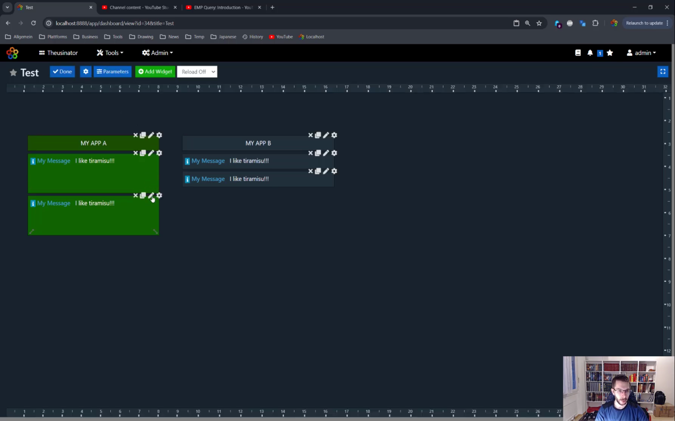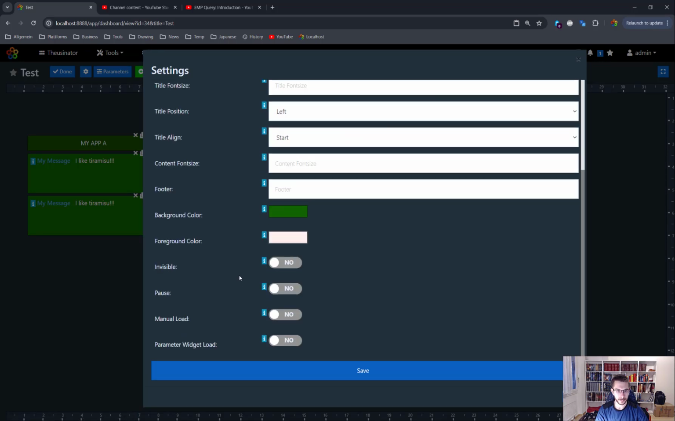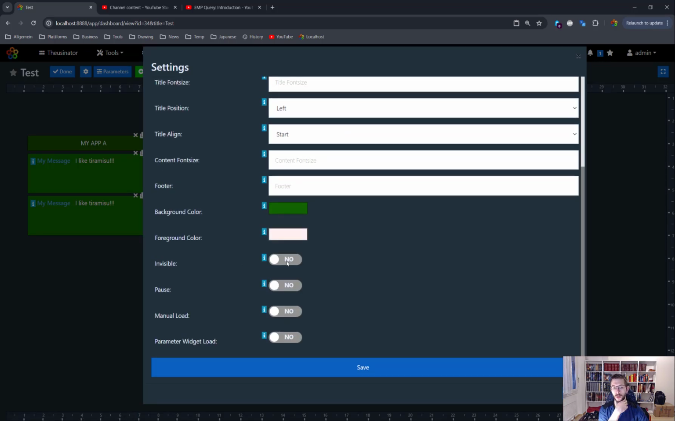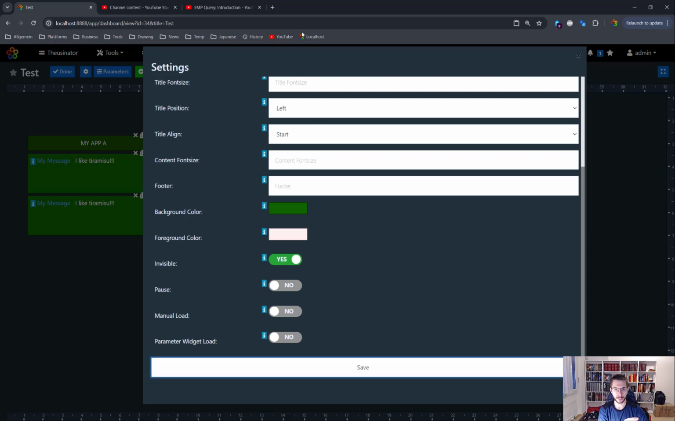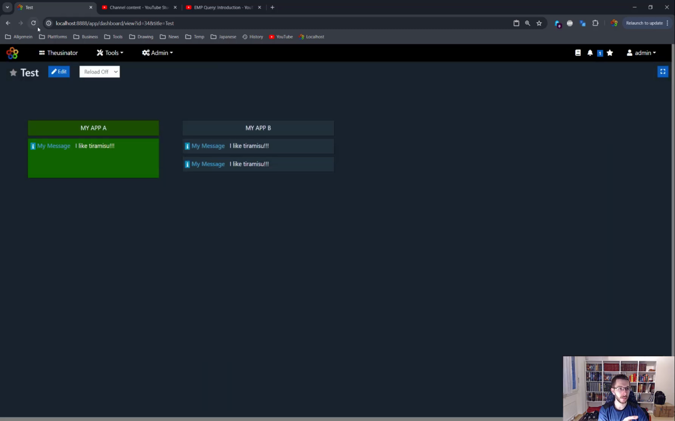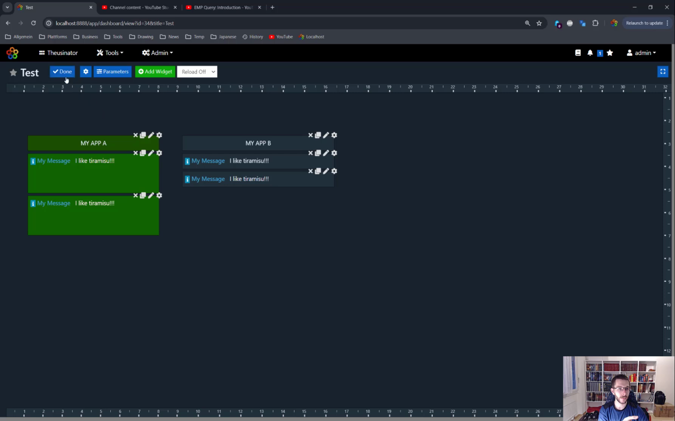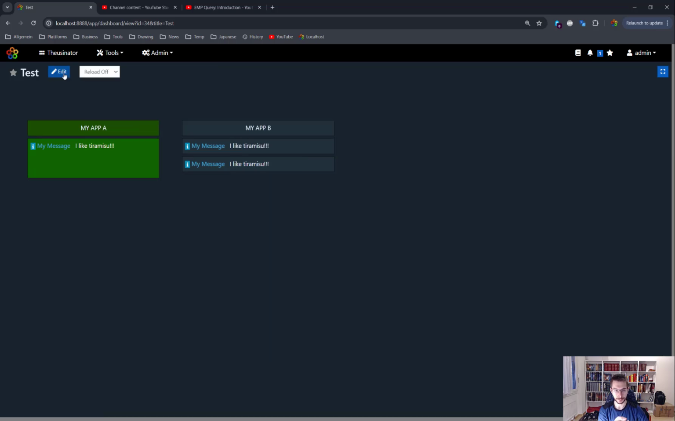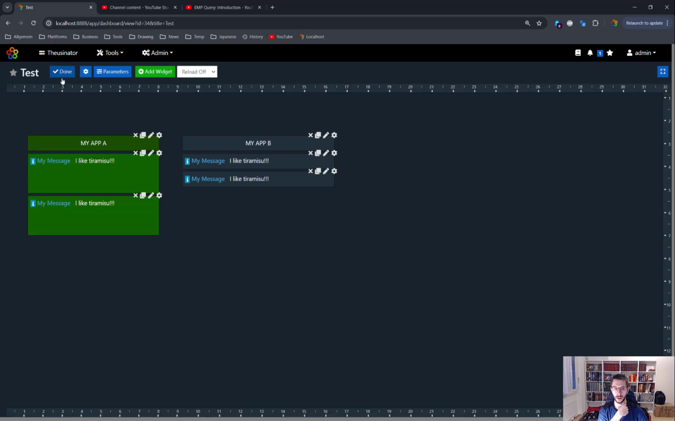Okay, let's see what else we have. We can make certain widgets invisible. That's useful if you don't want to throw it away, but currently you don't want to show it. And this is only when you are not inside of the edit mode. So as you see, currently I see it. And when I go out of edit mode, I will not see this specific widget that I set to invisible.